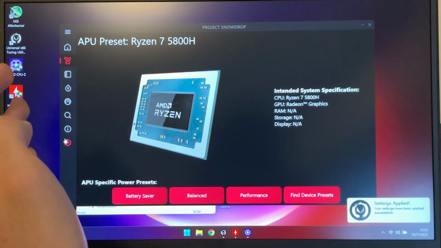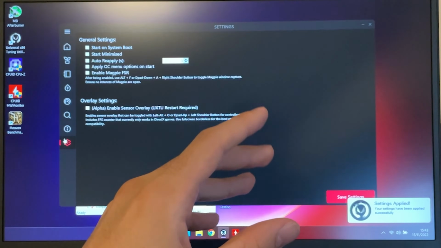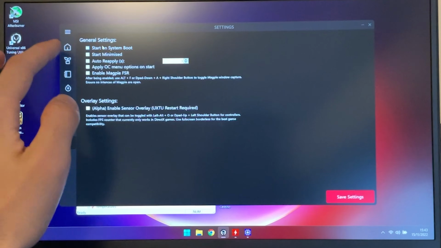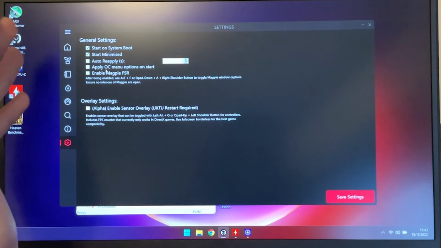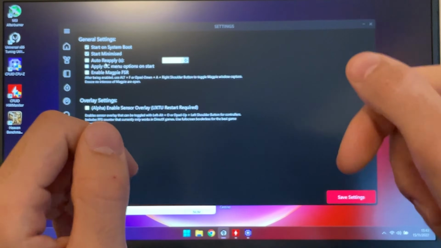You can either do this every time you start the laptop, or you can set this thing to start on system boot and start minimized and save settings. This way it will do it automatically for you. And the tutorial is over.